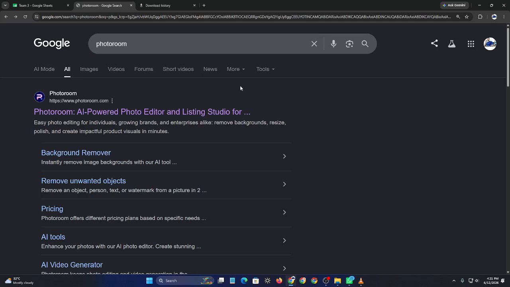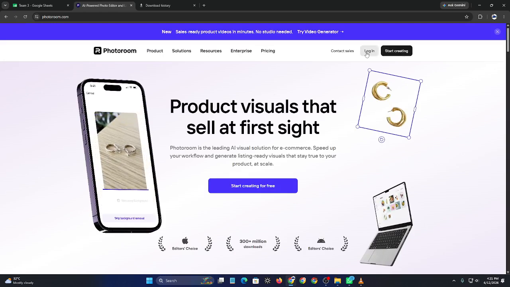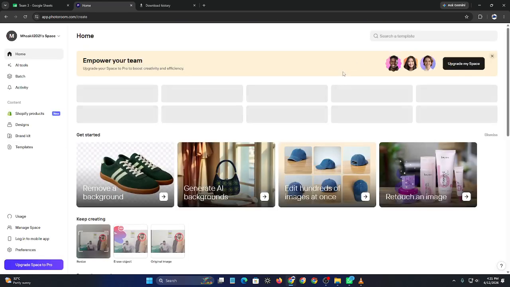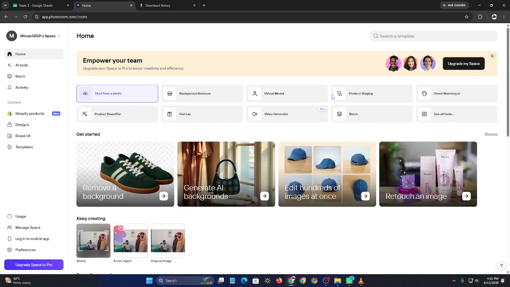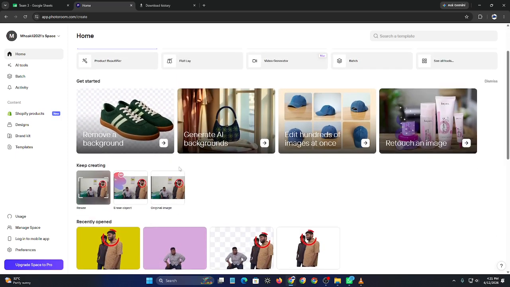First, open the Photoroom app or visit the Photoroom website and sign in to your account. If you're new to the platform, create a free account and access the editor. Once you're logged in, start a new project and choose a custom canvas size or a thumbnail template if one is available. For YouTube, use the recommended thumbnail dimensions for the best results.